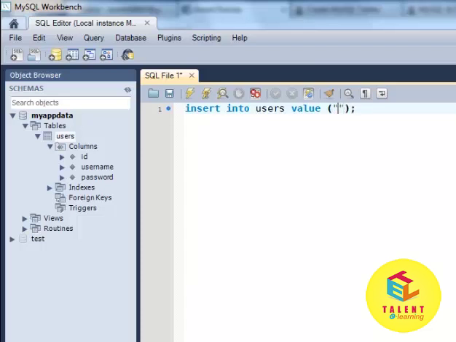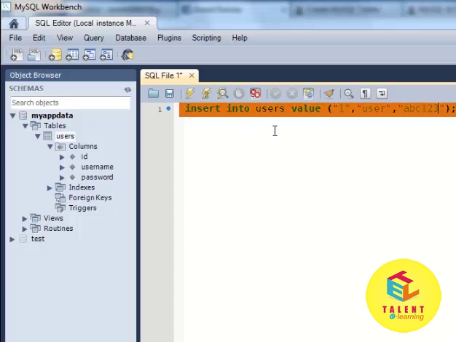For the first column we are giving 1, which is the ID. In the second column we are giving user, which is the username. In comma, for the third column we are giving ABC123, which is the password. So, insert into users value 1.